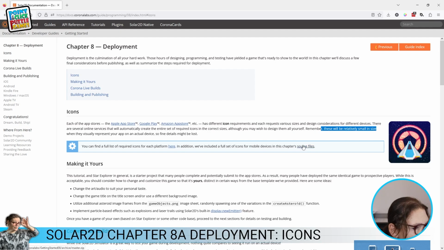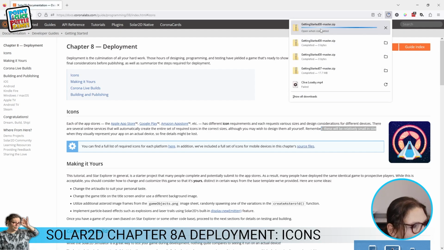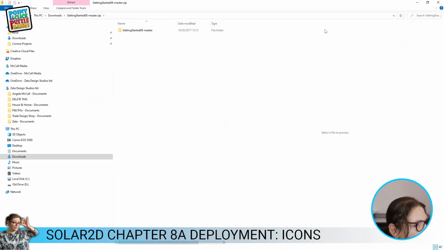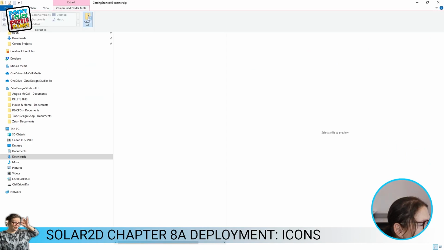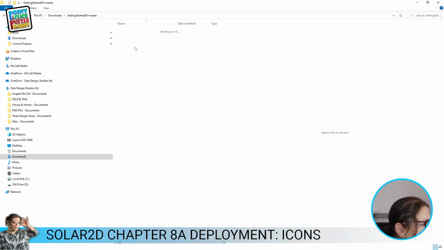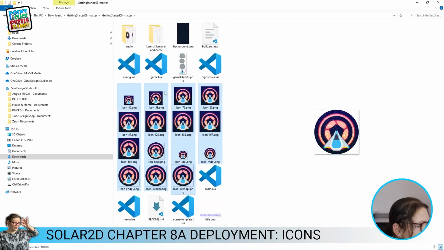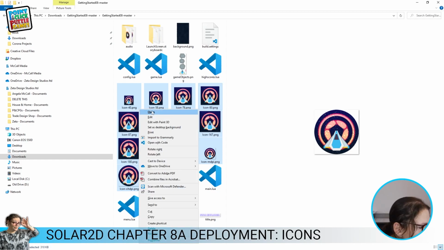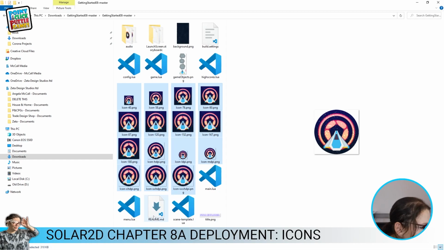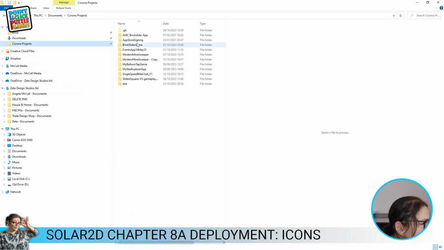So what we want to do now is grab the source files that they've already designed for us. Okay, and I just need to unzip that. There we go. And so what you can see here is that they've actually provided a whole bunch of icons, and if you look at the file names, they're very slightly different. Some of them are intended for the Apple App Store, and some of them are for the Android stores. So what we're going to do is copy all of these right now. I'm going to put them into our project folder.